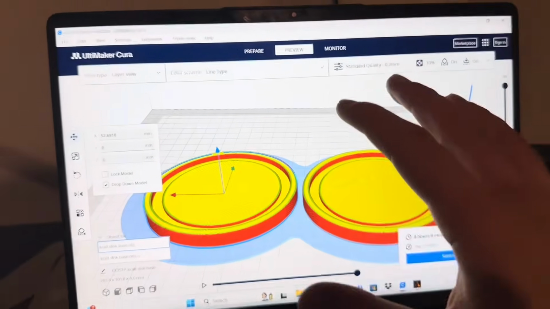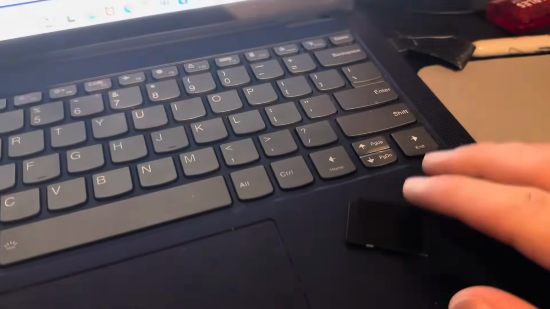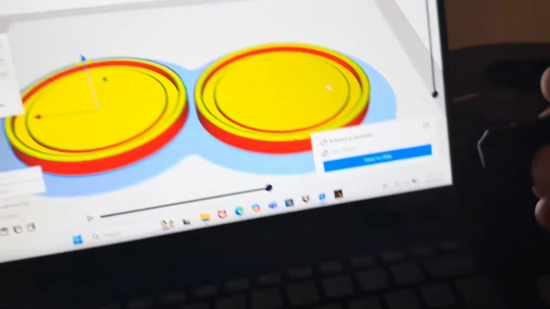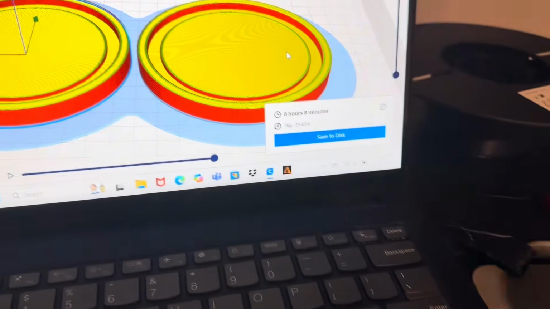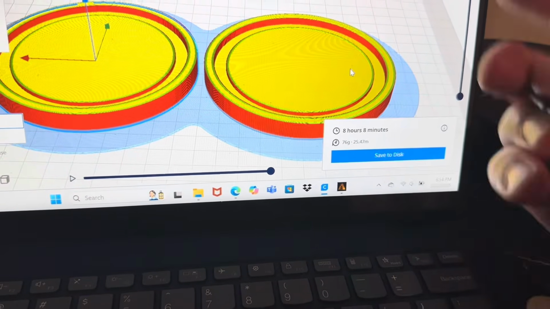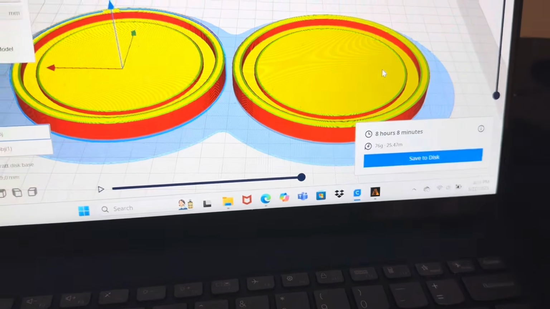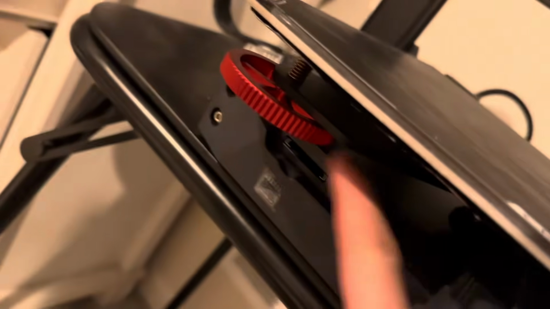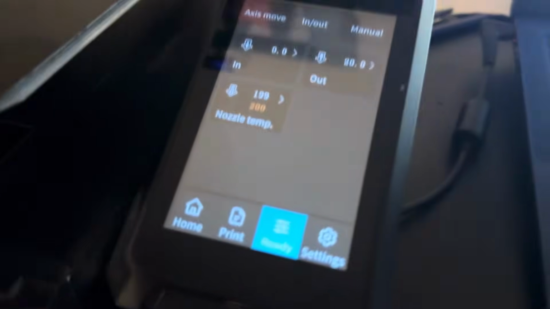Now I'm not sure how other 3D printer companies do this, but my Ender 3 S1 Plus came with this SD card. So I put this into my laptop, and then it gives me the option to save to removable drive instead of save to disk. I'll do that, hit save, take this out, put it into this slot on my printer. Then I have the option to print it right there.